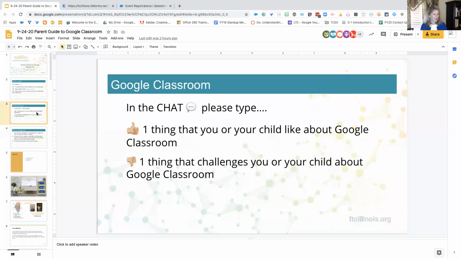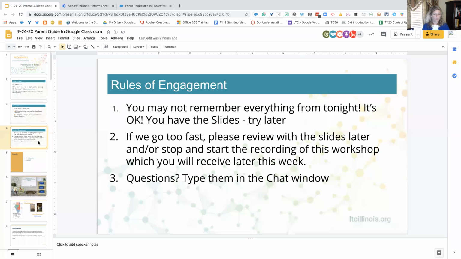So as people are typing in some information in chat about their experience with Google Classroom, I'll go ahead and start here on slide 4. I want to make sure that you don't panic from today's workshop. It may be a lot of information coming to you.